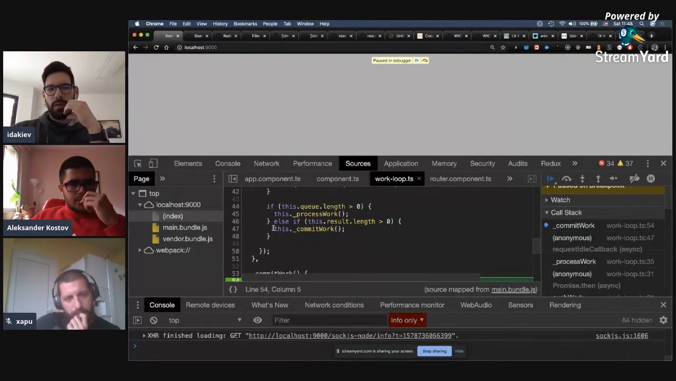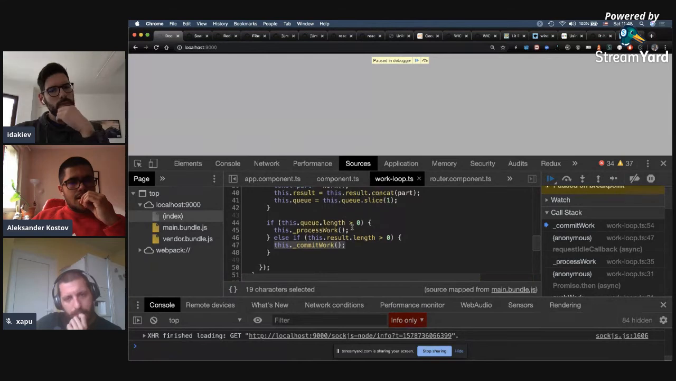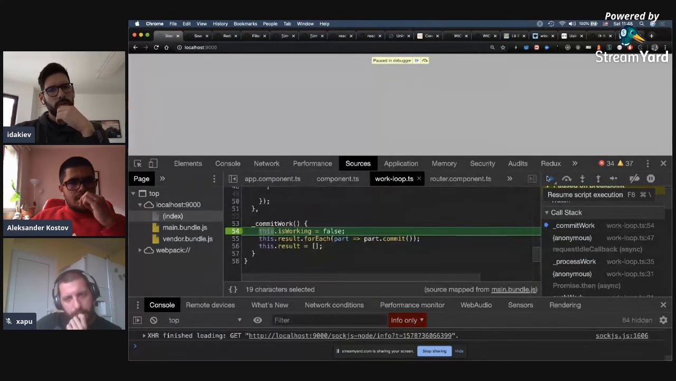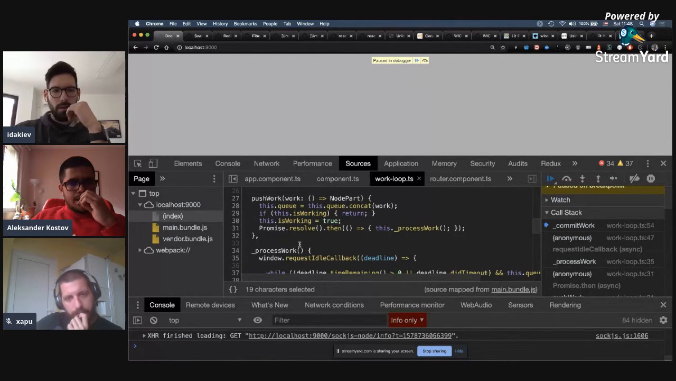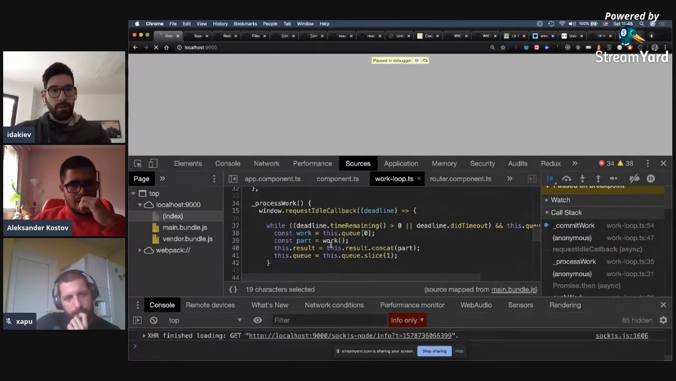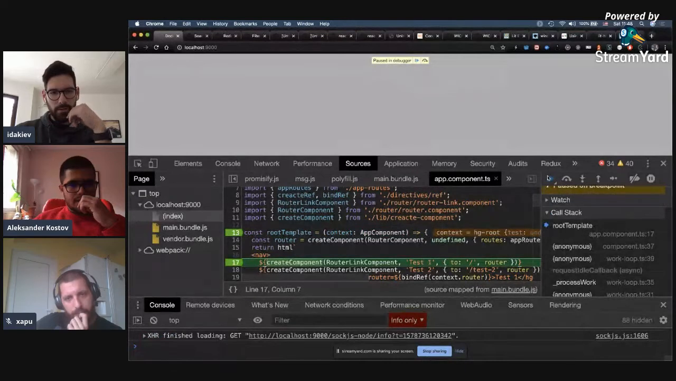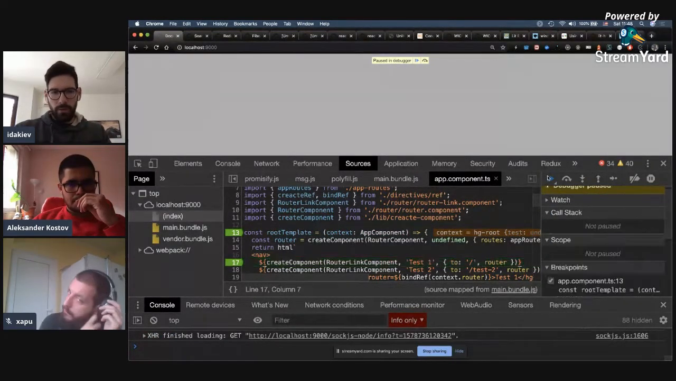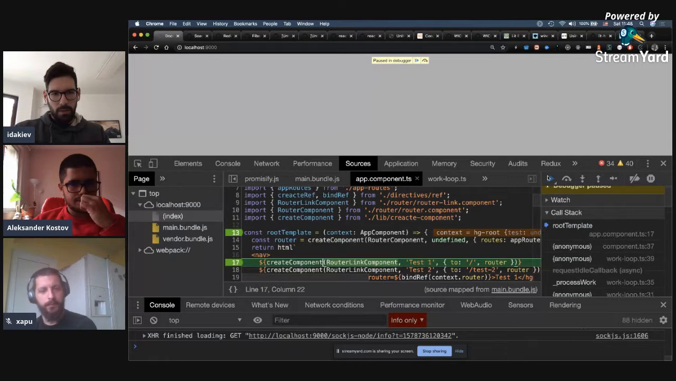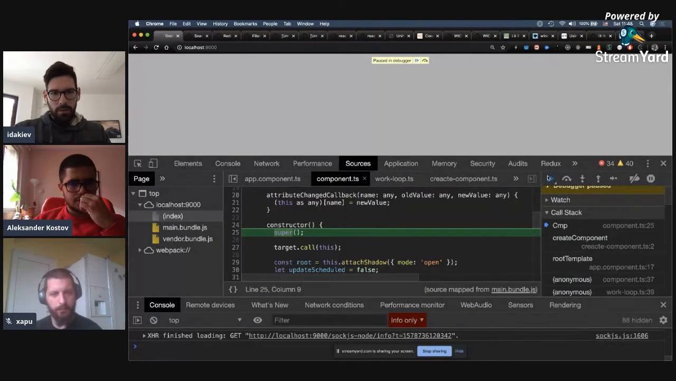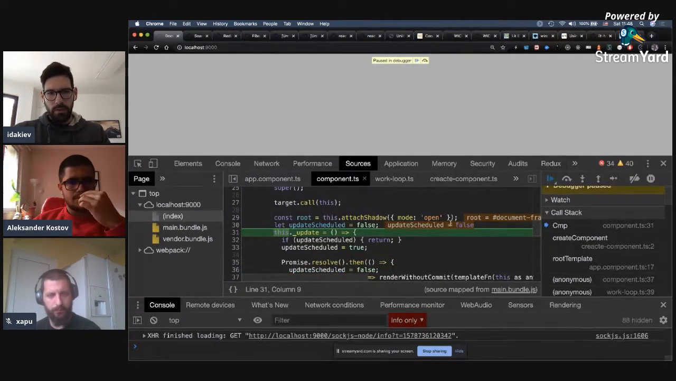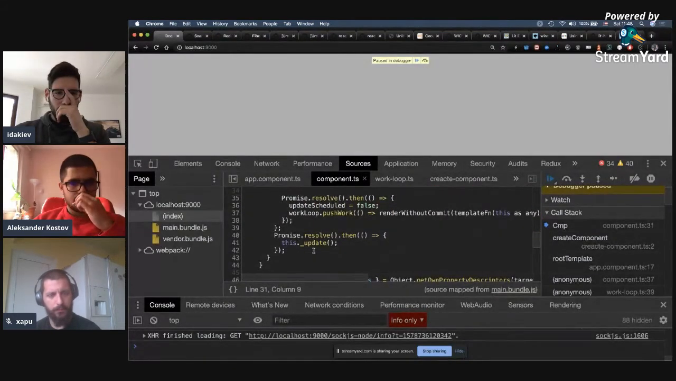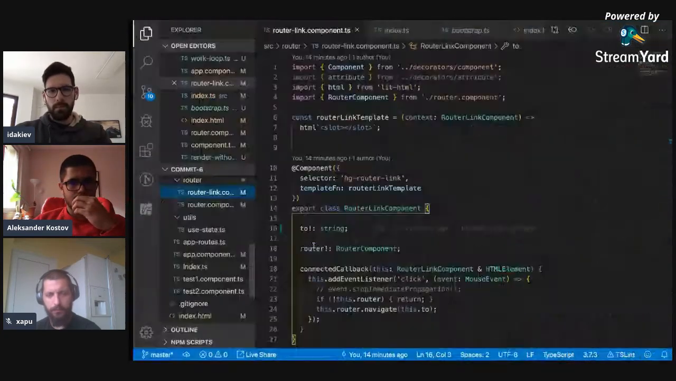I think commit work should be, we're kind of not waiting for them to get pushed into the current stack though. So that's the problem. I'm trying to see where we're doing it wrong, but here whenever we're creating the component, we are calling the constructor. We're coming here. We're attaching whatever we want to attach. So yeah, this is not good.